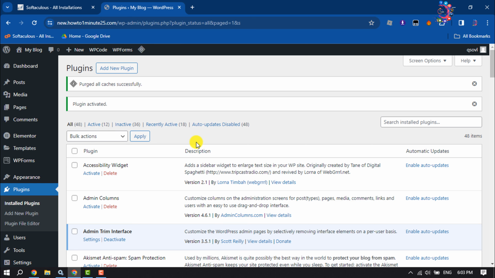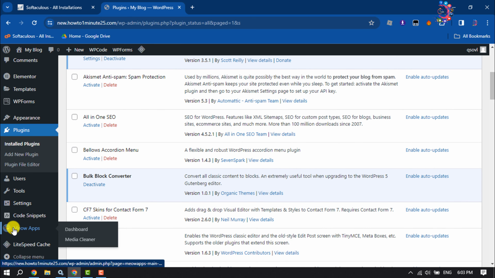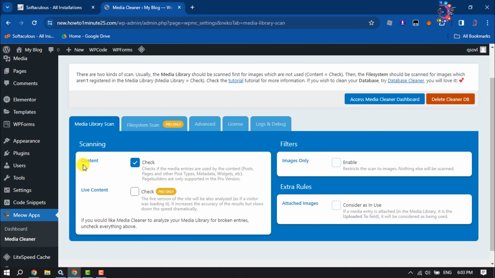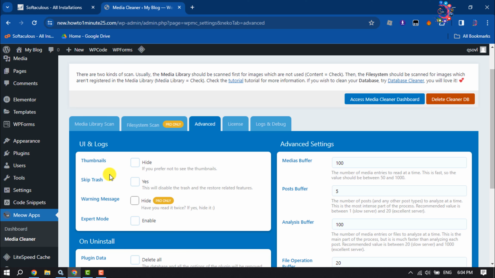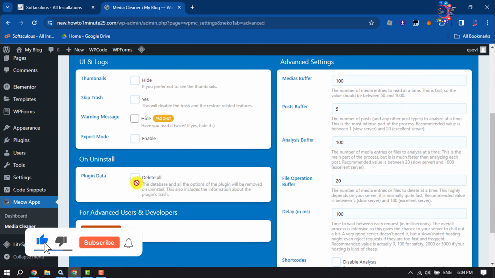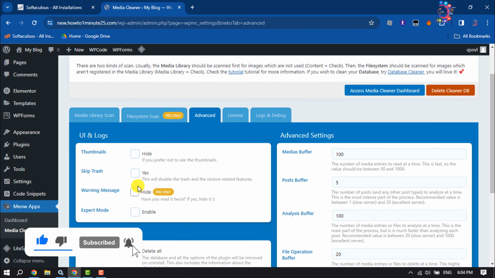Once the plugin is activated, in the left-hand menu, here you will get this Meow option. So hover over it and click on Media Cleaner. And here in this scanning section, make sure to enable content check, and you can scan or filter only images by checking this option. And go to this advanced section, and here you can hide thumbnails. You can skip trash, your media library trash, by checking this box, and customize the plugin from here.